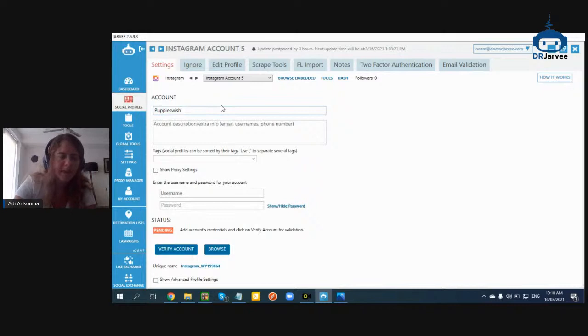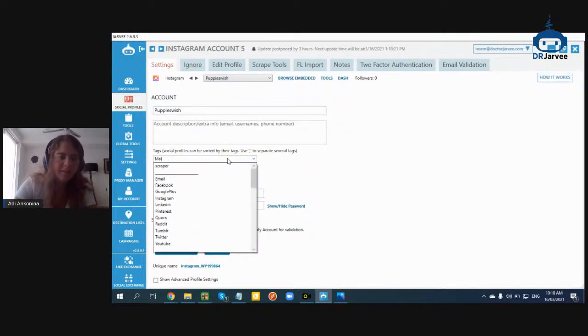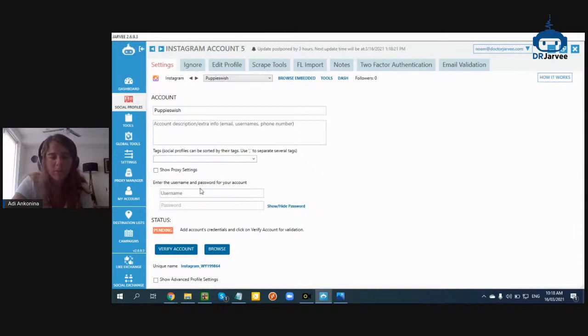Puppy's Wish, this is the main account. Tag, you can give it a tag like main account, in small letters, or you can just not give it any tag, based on you. I mostly don't do it. And I put the username and password. You can also put the email, I think, over here. I click on Show Advanced Profile Settings.